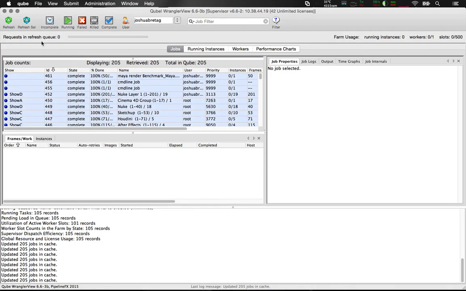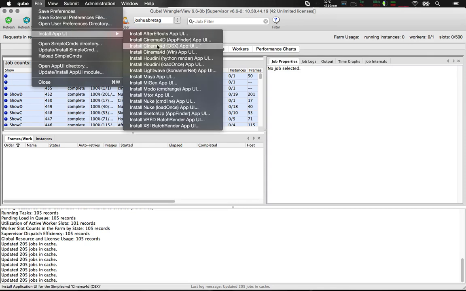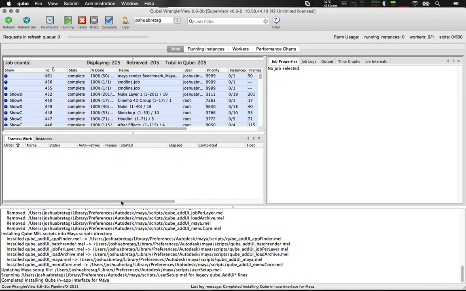First, we're going to install the in-app UI inside Maya. This creates a Qube menu inside Maya for submitting jobs. If you go to the Qube menu, go across to File, Install App UI, and choose Install Maya App UI. You can see down here that it's installed successfully to the right location.